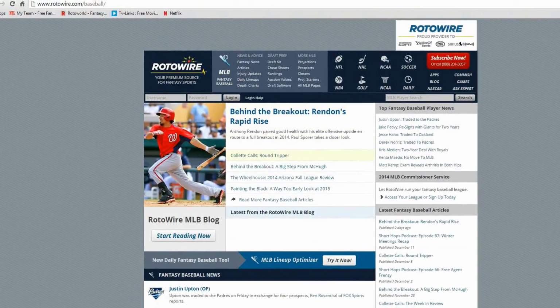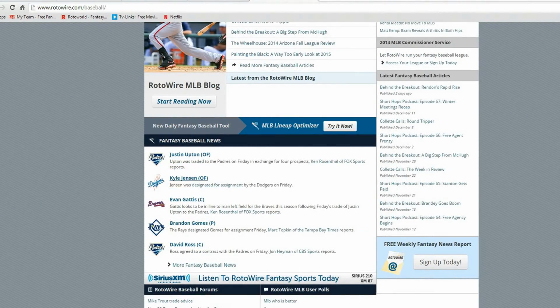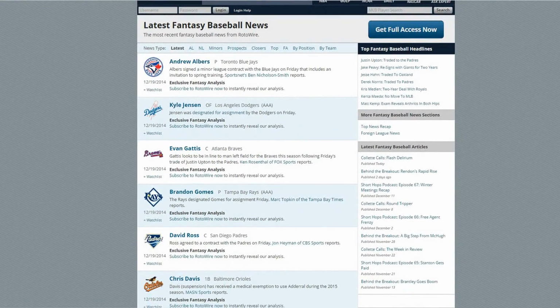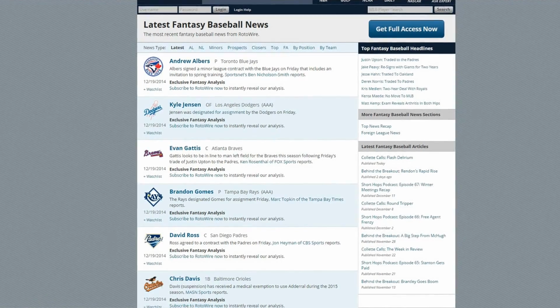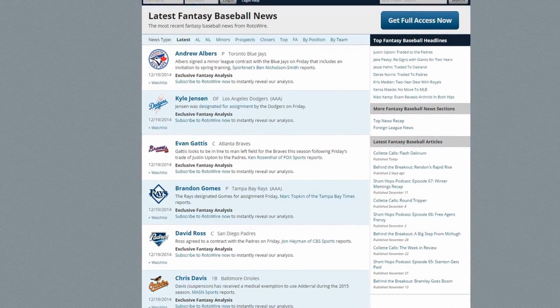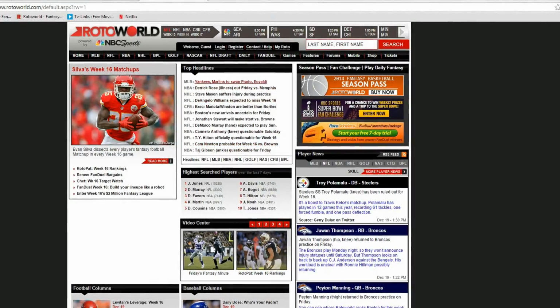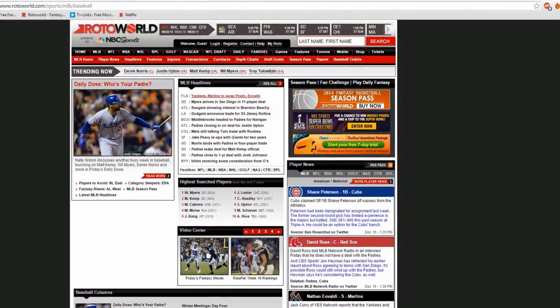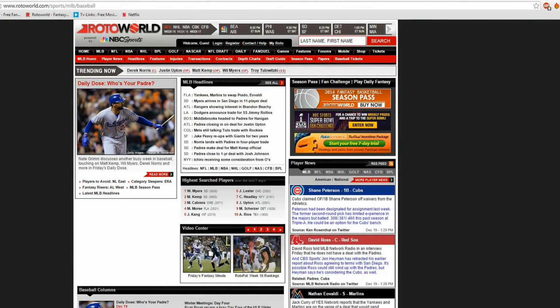This is RotoWire. RotoWire is another site which is pretty much updates and baseball news. They have Kyle Jensen there, a Dodgers AAA player, and it's pretty much the same as Thomas George. And this is probably the one I use the most. RotoWorld, it's my favorite. I like coming to the front page and just checking out what the news is, once a day when the season starts. Helps out a lot.